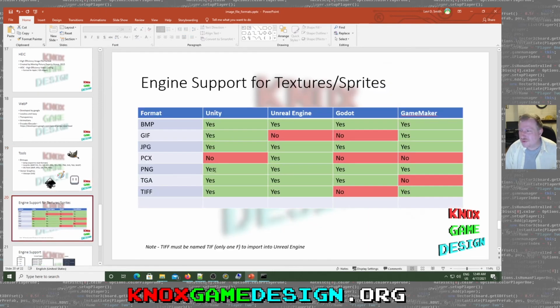Okay, so I went through four game development engines: Unity, Unreal Engine, Godot, and GameMaker, and I made a listing of each of the file formats that each of these engines support. The formats I'm looking at are BMP, GIF, JPEG, PCX, PNG, TGA, and TIFF. Unity supports all of those except for PCX. It does not do PCXs.